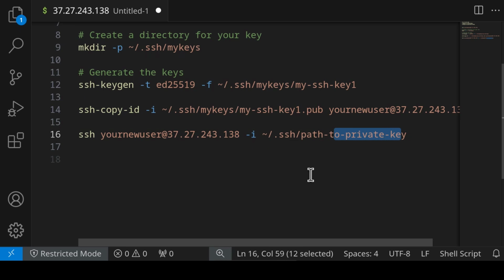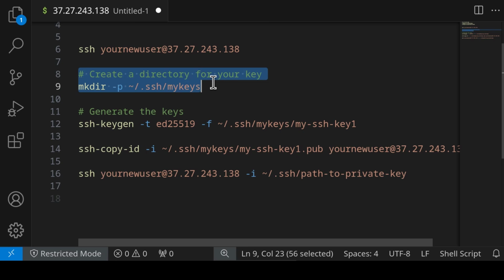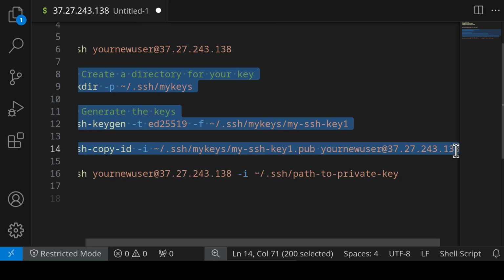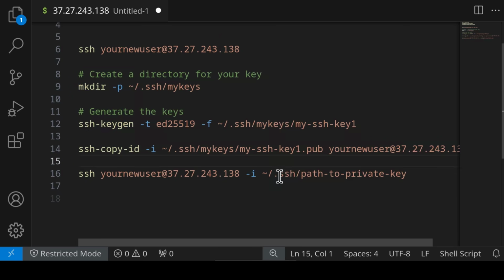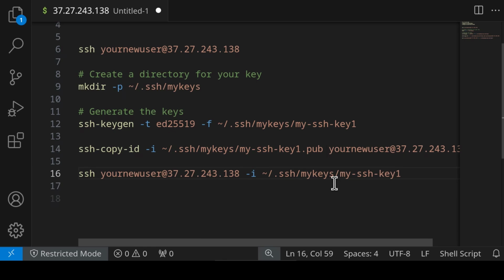So this is a private key. Something I haven't mentioned up here is when you're adding the key to the server, you're adding the public key. And then we'll move on to this after we've tested that we can log in with the key. We are creating the directory, and then we are generating the key, and then we add the key to the server, and then we try to log in with the key. So here, of course, I will need to replace my key with the key that I generated. So make sure you get the correct key. That is the correct key.